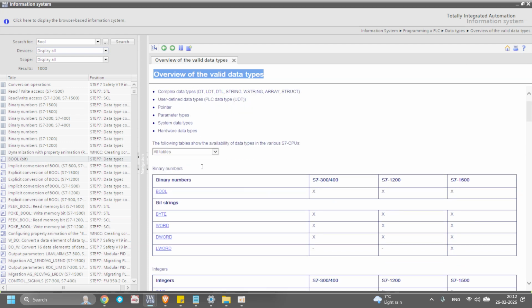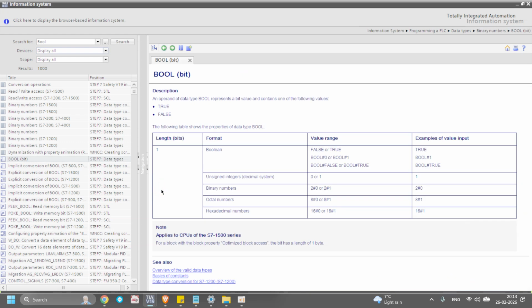First thing is Bool. Boolean, they call it boolean or bit, whatever. What is the boolean? Boolean means it's a single state, the state of the signal. The signal may be a 0, or the signal may be a 1, what we call true or false.